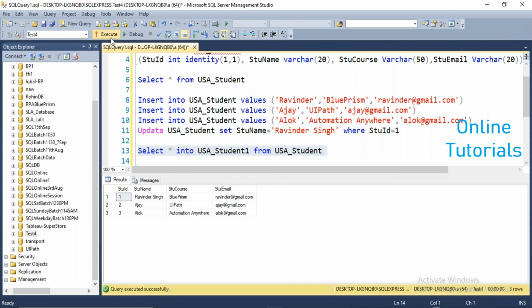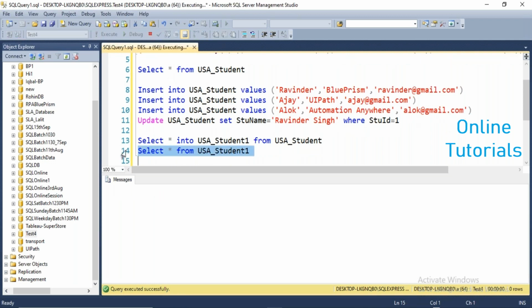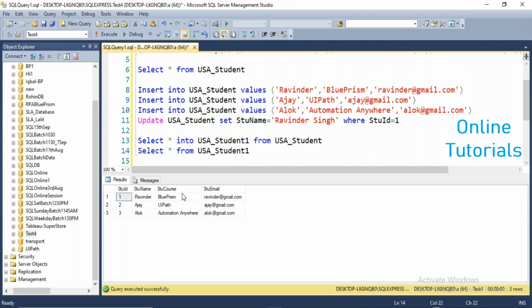Okay, I have created this copy. Now let's execute this one. So you can see. Okay, so now what I have to do, all these courses I just want to update as Blue Prism. So what will happen, you will write a query like this.